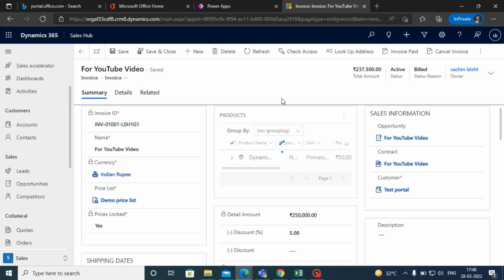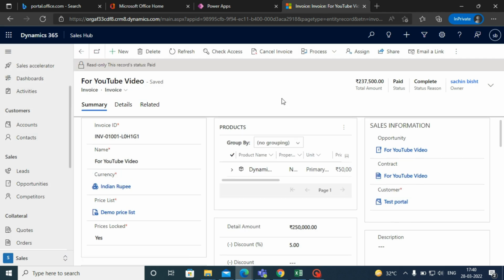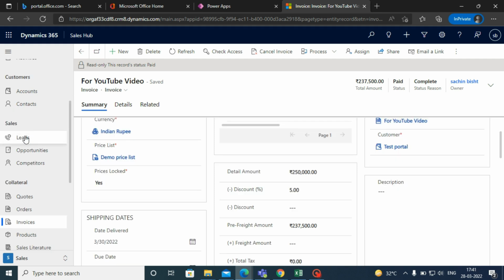So, we have seen a process begin from lead to invoice, where we went through many entities and completed the lead life cycle.